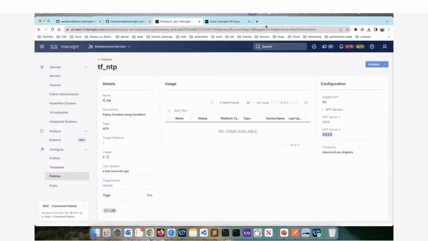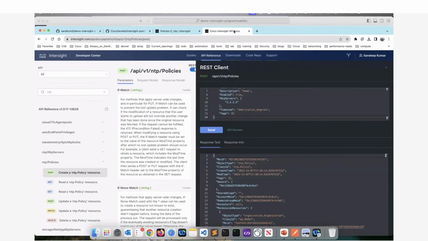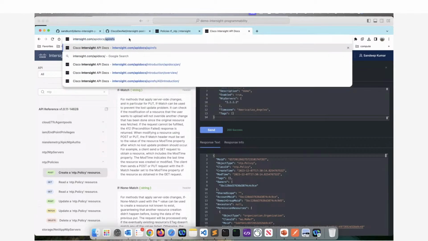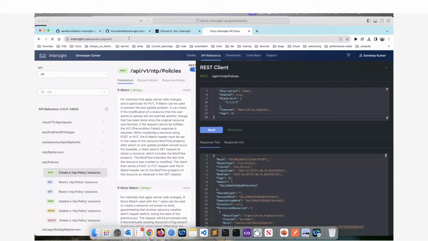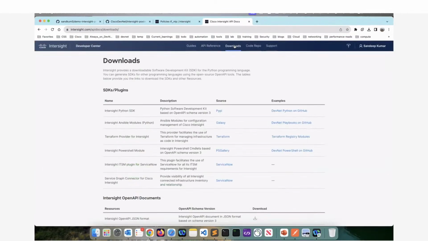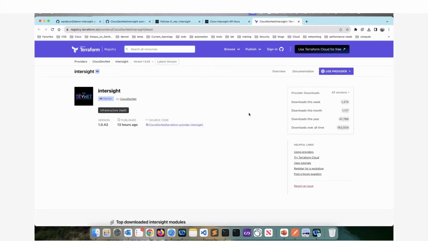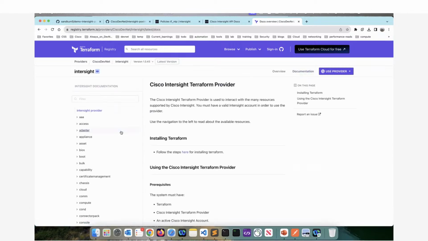To find all these links, you can again go to intersight.com/apidocs/apireference. And under this section, you have a downloads tab as well. This is where you can find links for the Python SDK, the modules for Ansible, Terraform, and PowerShell for Intersight. So if you click on Terraform, it will take you to the Terraform registry where the documentation for the Terraform provider is. If you look at this documentation, this is where you can find all that information.